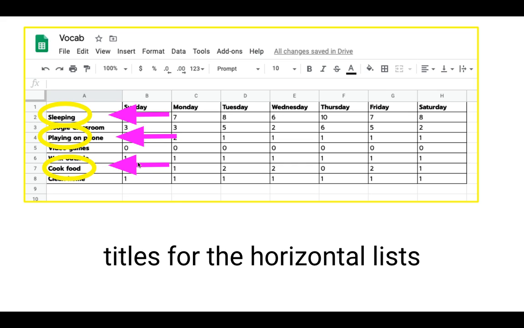9, row headers. Row headers are the titles for the horizontal lists. Remember the rows that go left to right? The titles are here. In A2, sleeping, playing on the phone, cooking food. Those are the row headers.